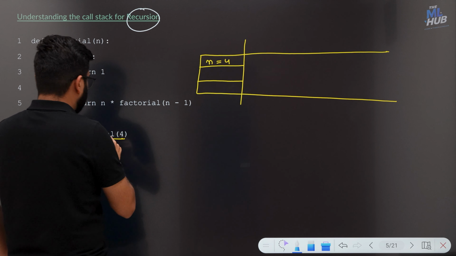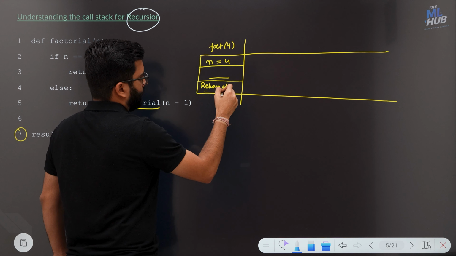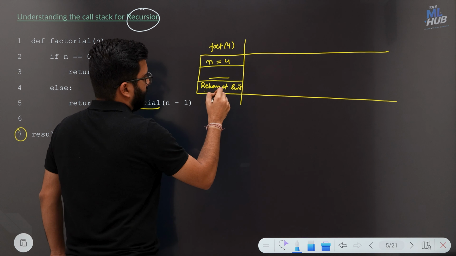Okay. Now any local variable? The answer is no. There's no local variable defined in this. So let's have it empty. So it will first check if n is 0 or not. It's not. So else part will get executed. So again the context is transferred to one more factorial call, but in the first call stack the return will be at line number 7. Okay, but here at line number 5 it will call factorial n-1 again.